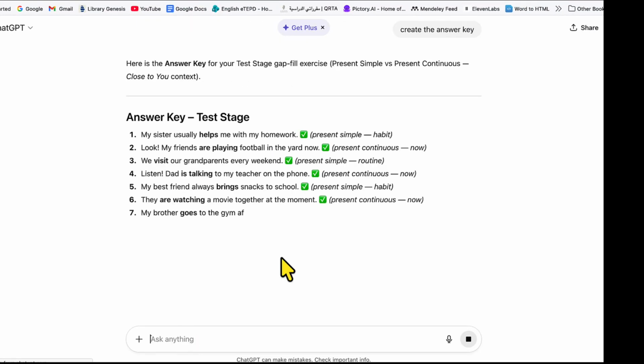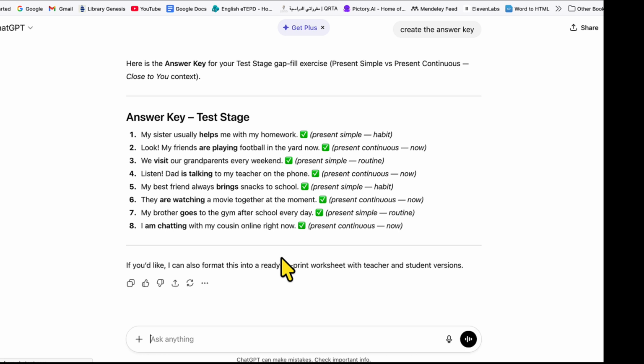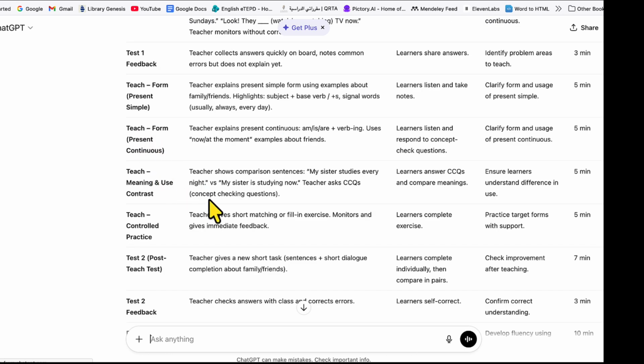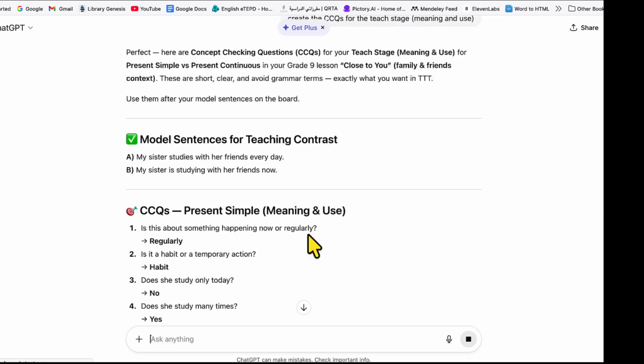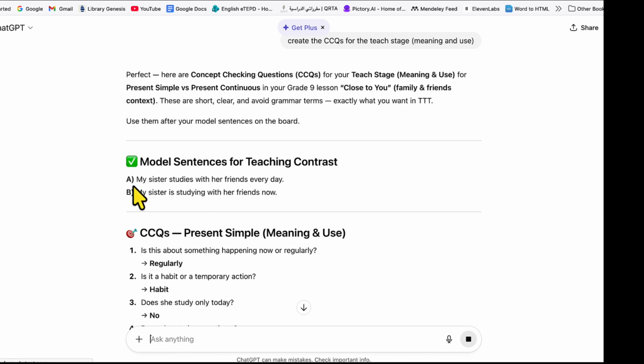So what I have to do is copy and paste to my lesson plan. You go stage by stage. If things are clear, then you can move on. So for example here, teach, meaning and use, CCQs. If you're not familiar with CCQs, you can say create the CCQs for the teach stage, meaning and use. See, it's asking you to use these 2 sentences to demonstrate the meaning.